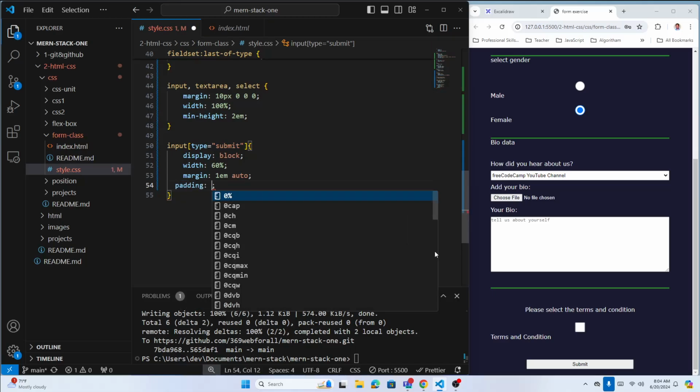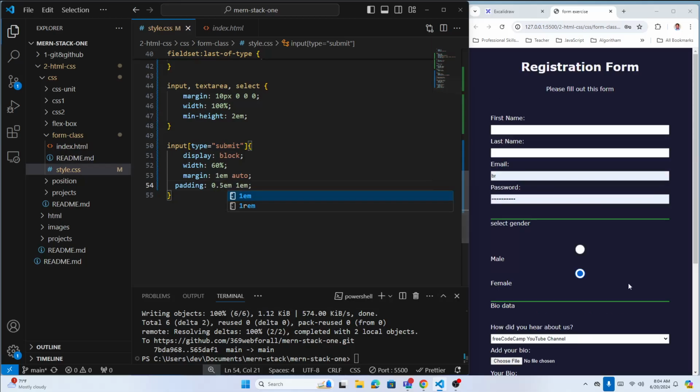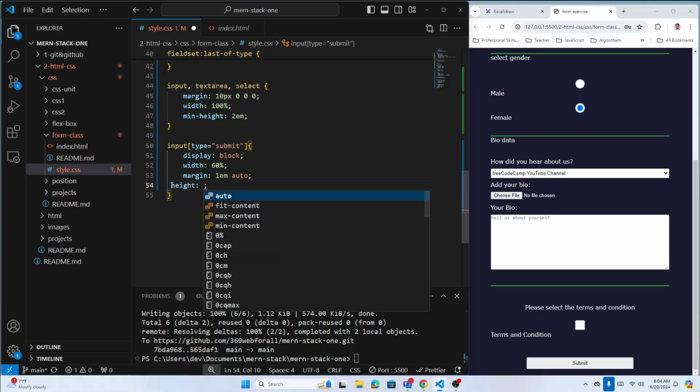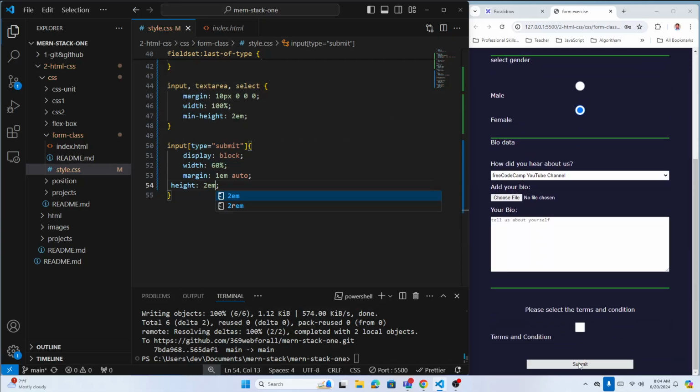Padding of top and bottom, we can give it 0.5em, and left and right maybe 1em, right? Yeah, it changed, right? Before I think it did not change, but it changed. So let's keep the height of 2em. Fine, let's keep it like that.